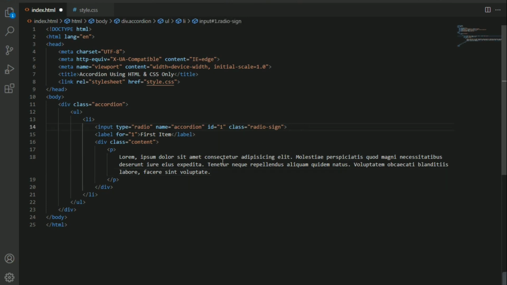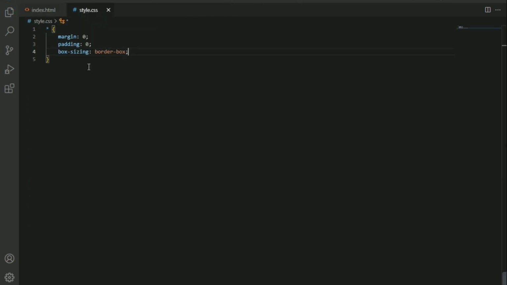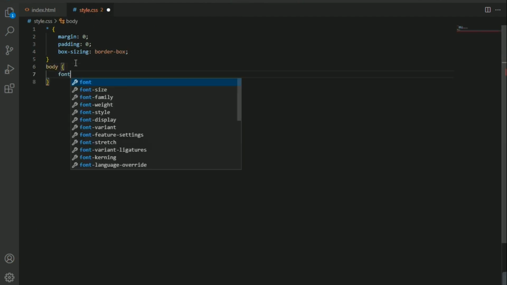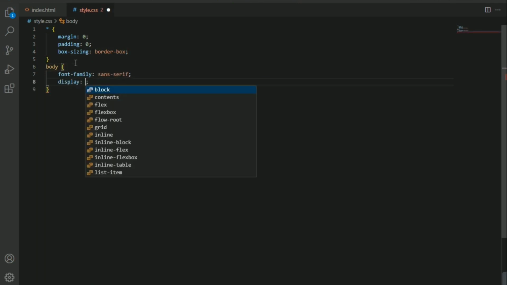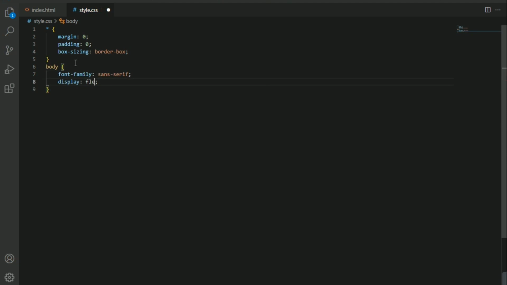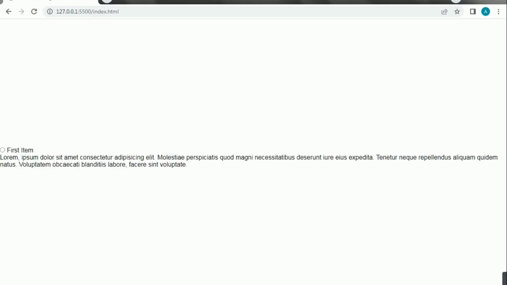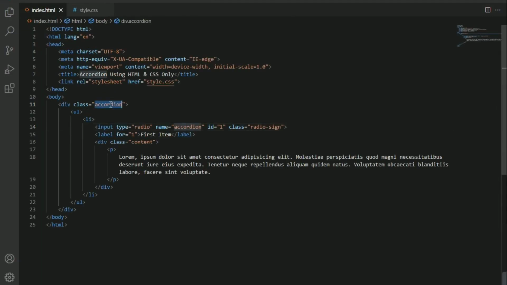So next, let's go to our CSS and try to work on the body. In the body there, I'm going to change my font family, and I'll give it sans serif. After that, I'm going to set display to flex. I'll justify the content center, and I'll also align the items center. Once that is done, let's give it a height of 100vh. Okay, that will centralize everything.